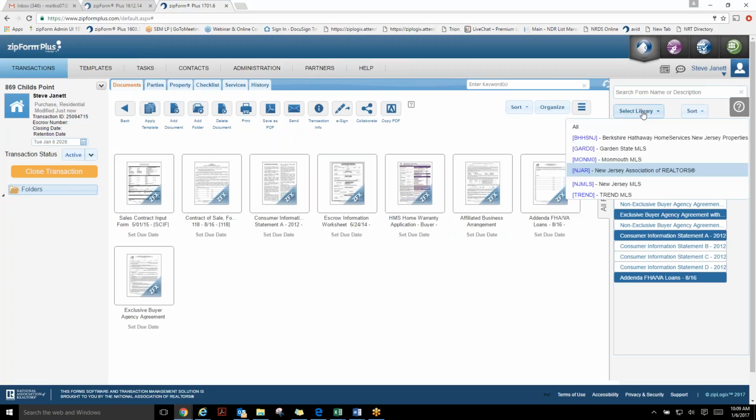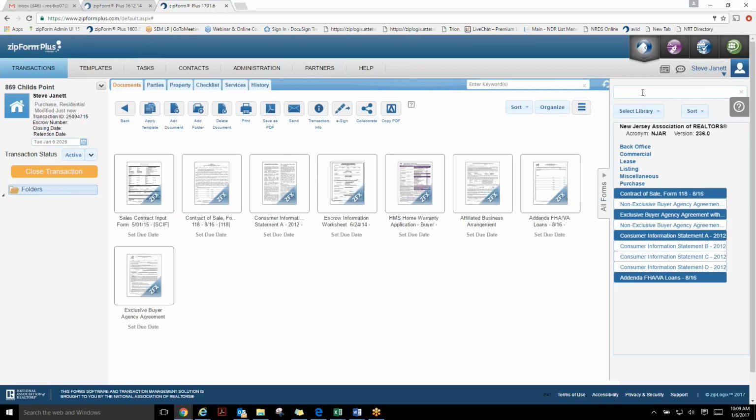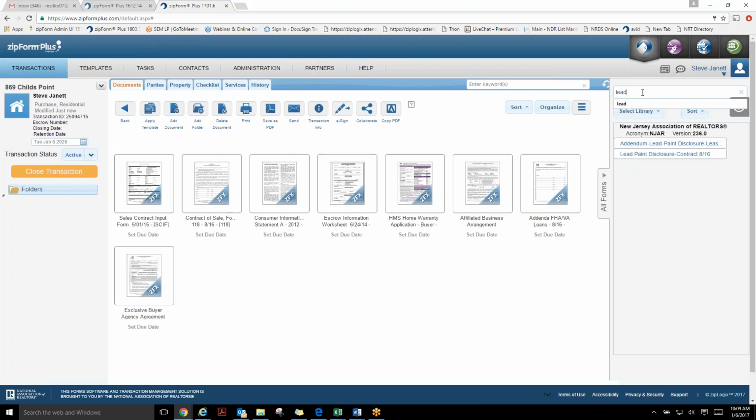If you want to search for a form in another library, you can do that very easily. So let's say we're going to be searching for a form that's lead-based paint. So I type in the word lead. The system will pull up any form that contains the word lead. Okay? So you're going to see here that we have two options out of the New Jersey Association of Realtors Library.